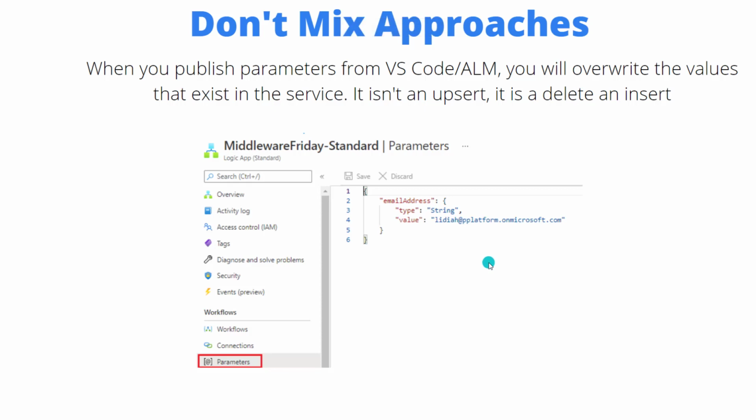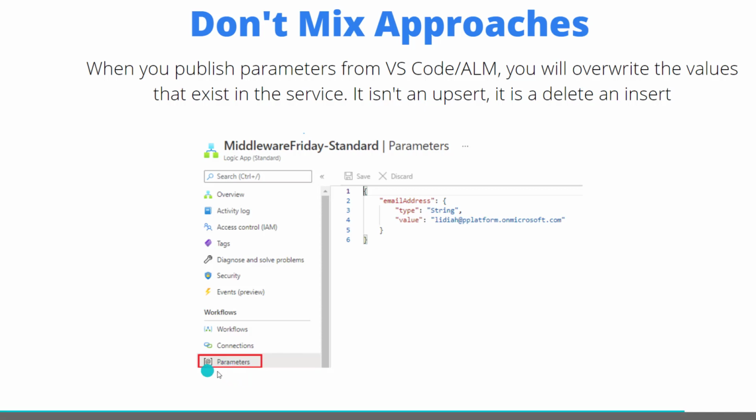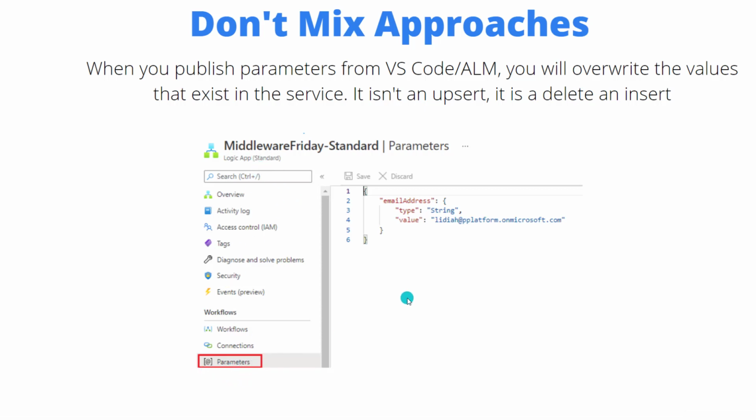Now, I alluded to this earlier, but this is why it's pretty important, and I'll show you what it looks like inside of Azure itself. When you publish parameters from VS Code or your ALM pipelines, you will overwrite the values that exist in the service. I showed you the experience for a standard logic app. This isn't an upsert; there's no logic being applied here. It looks to me like it's a delete and an insert. So let's flip back over to the portal.